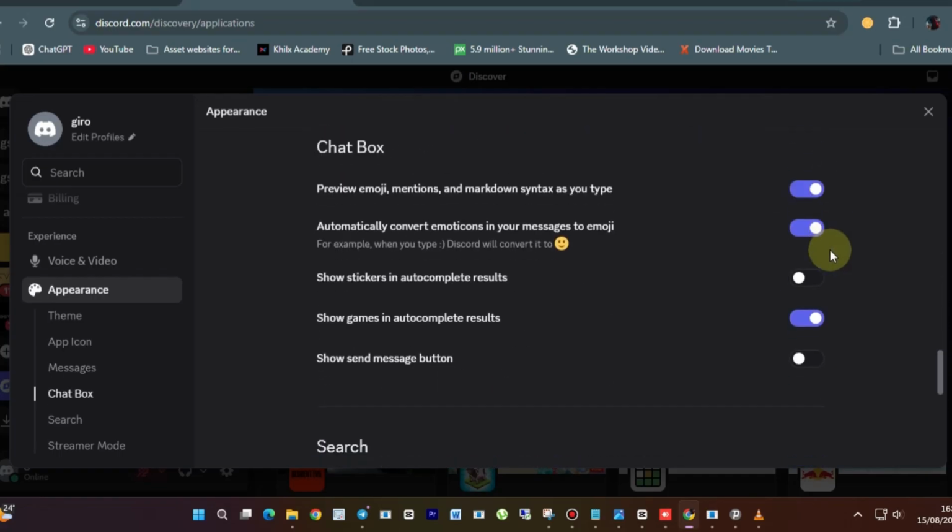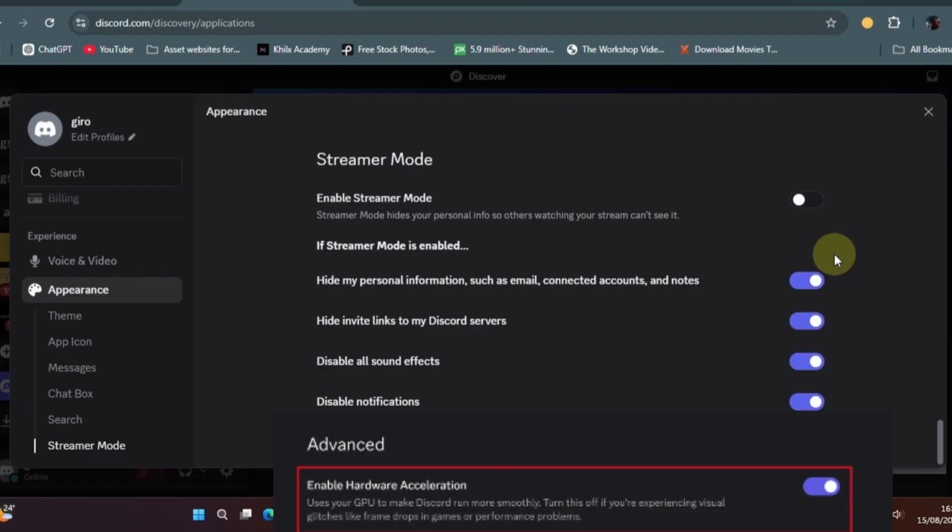Hardware acceleration allows Discord to use your computer's GPU to help improve performance and make certain features run more smoothly. However, on some computers, it can cause problems such as screen flickering, visual glitches, high GPU usage, or unexpected crashes. To turn it off, simply click the toggle switch next to Hardware Acceleration.